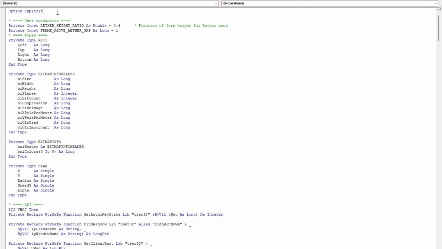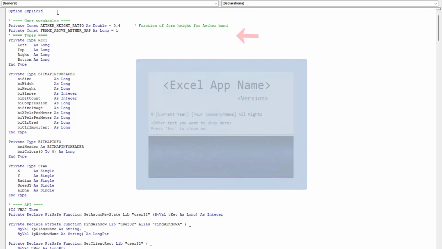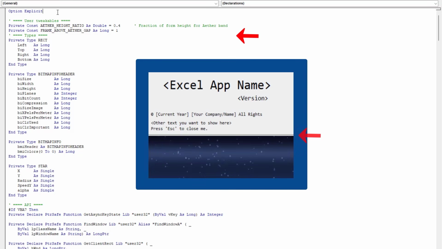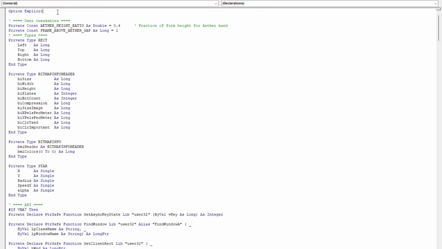Okay, let's start with the settings at the top. Right at the top, you will see 2 constants, Aether height ratio and frame above Aether gap. Aether height ratio controls how tall the Aether band is. I've kept it at 0.4, which means 40% of the form height. If you ever want a thinner band, you can reduce this value. If you want the band to take more space, you can increase it.